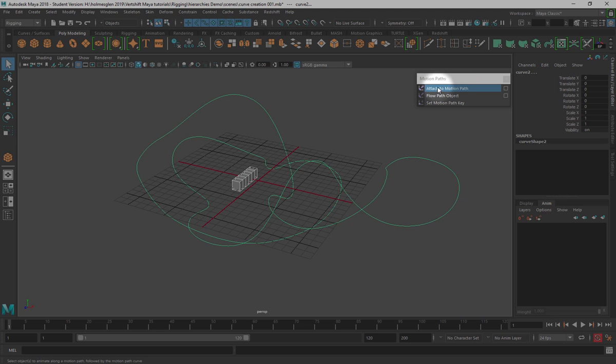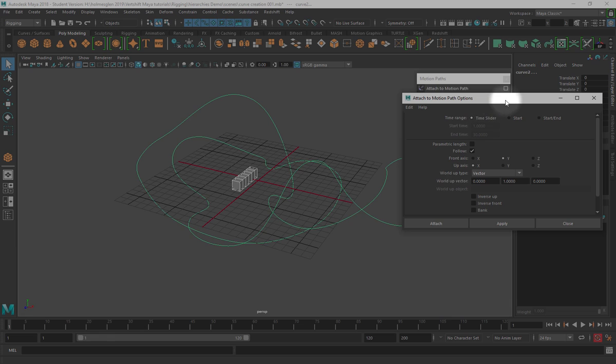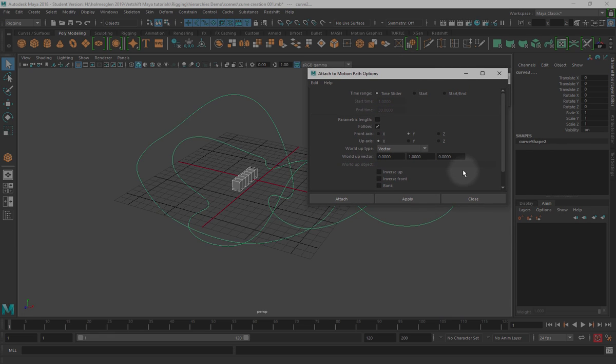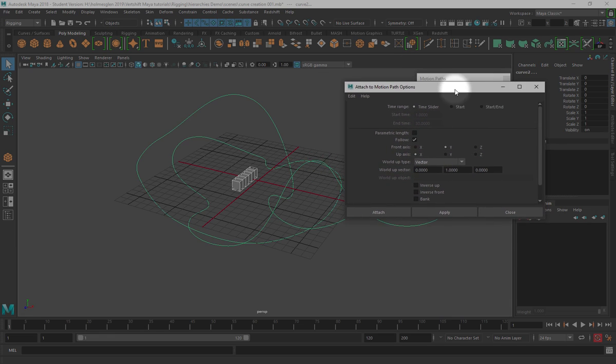I'm then going to come up to my attach to motion path option box just here, and we'll take a look to see what the settings are. All right, so the first setting is time range. What this is going to do by default is time slider, and that's what this is. So it's going to set up the animation to go from the start of the curve all the way around to the end of the curve over the duration that we can see on the slider, which is 120 frames.